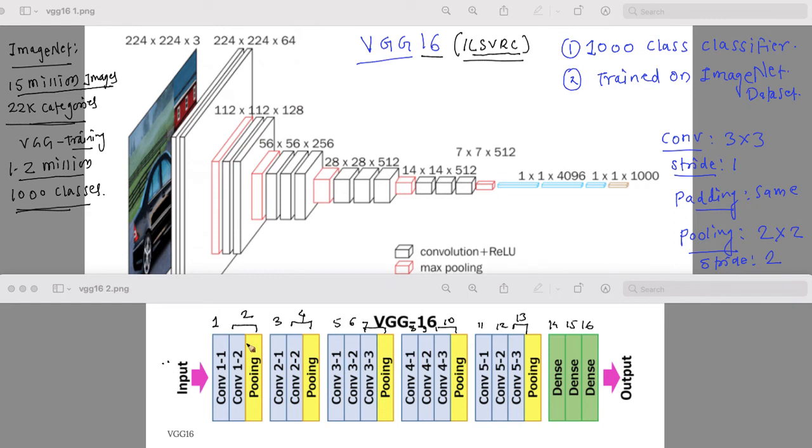If you look at the convolution layers, all of them have the same size kernel, same stride and same padding. The size of the kernel or filter in the convolution layer is 3 by 3 throughout. The stride is one. Stride means by how much we shift the kernel over the image. The stride is one everywhere, and the padding is same, meaning the output image will be of the same size as the input image after applying convolution.